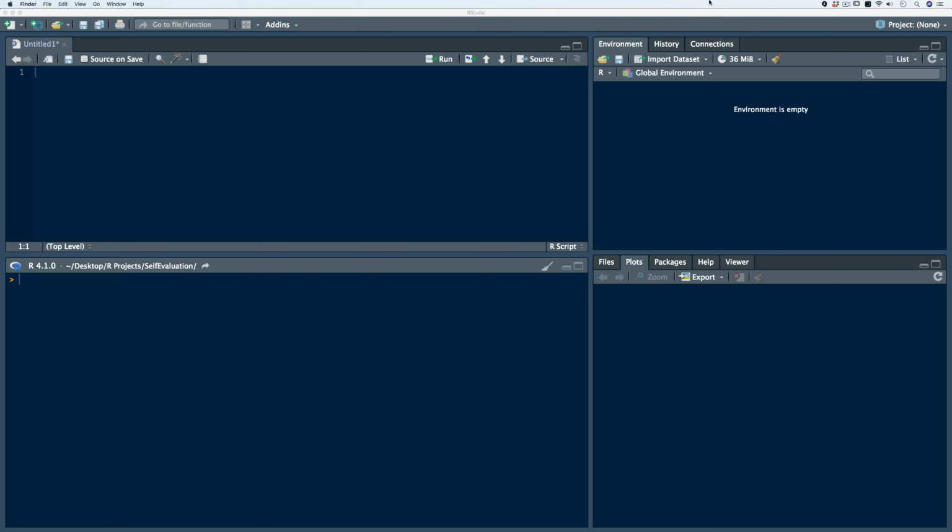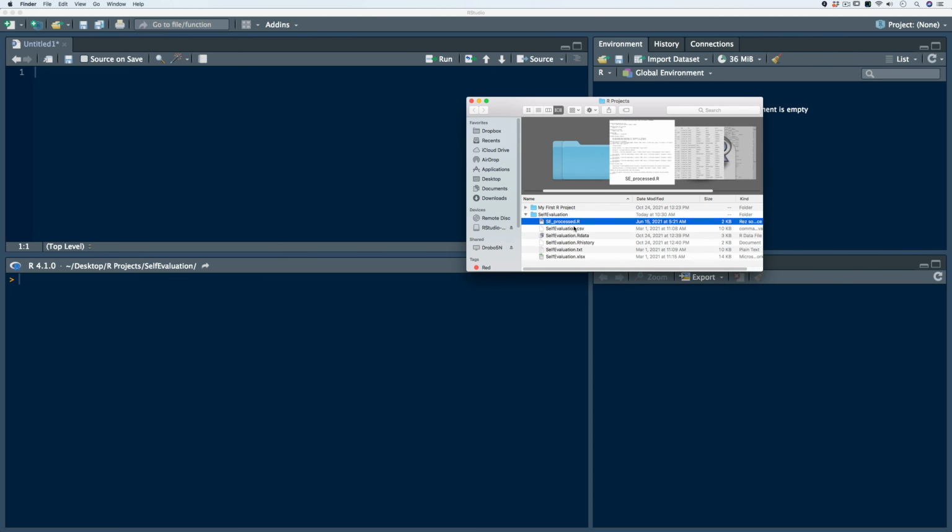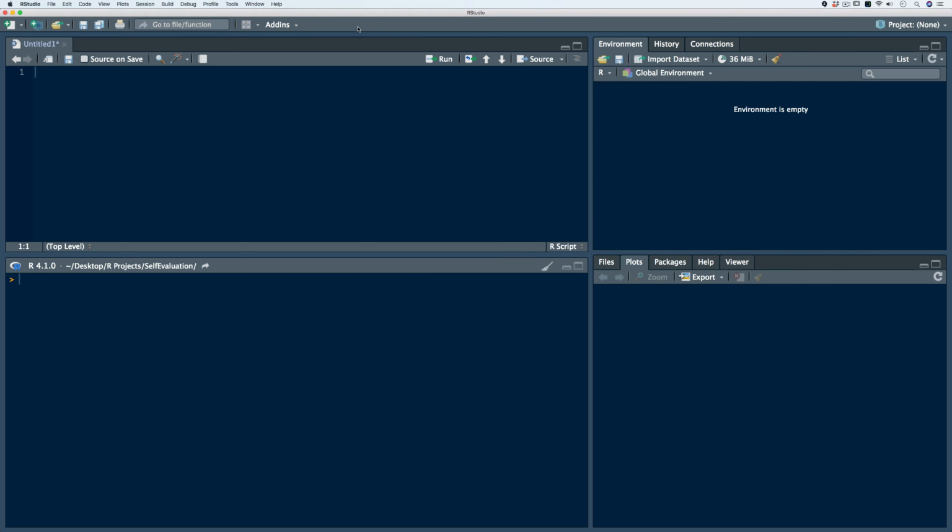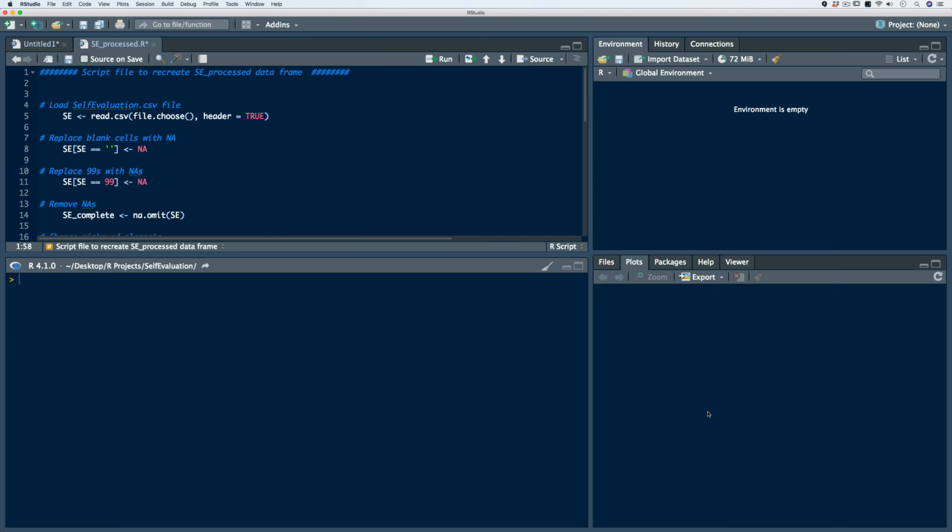So remember that script files are .r files, which are essentially just a text file. So if I go into my working directory, I've stored a script file called SE processed. What we can do is we can open this up in R. And you see that I've created a script to recreate the SE process data frame. So let's show you how quickly we can go through this.